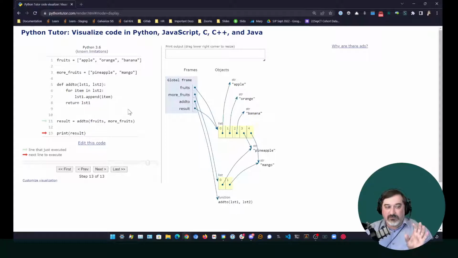That's called a side effect, by the way. The side effect of calling this function is that we actually modified list 1. We didn't get a new list back. There are ways to make a new list in Python. We could have done that, and then we would have had a new list, and fruits would not have been messed with. But you need to be aware that when you pass a list to a function, you can modify that list and return it, and you've modified it.